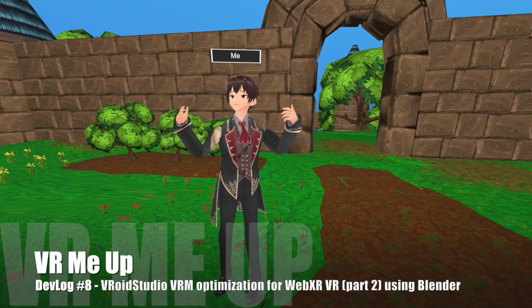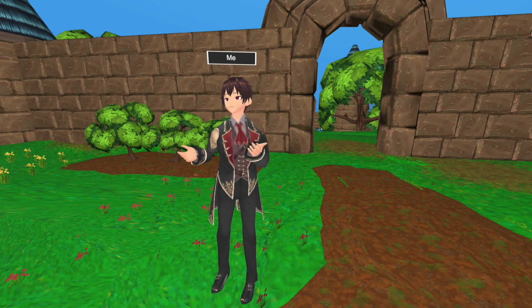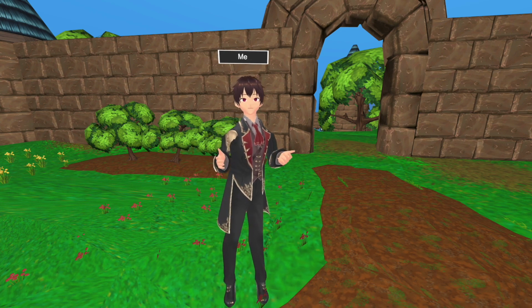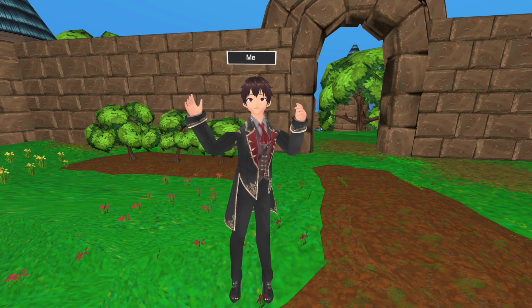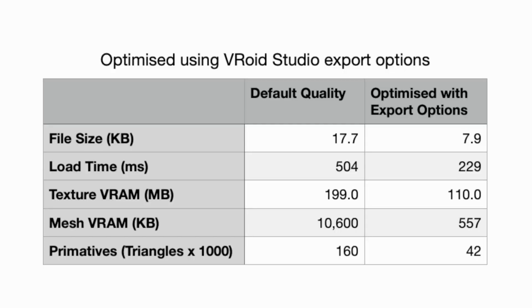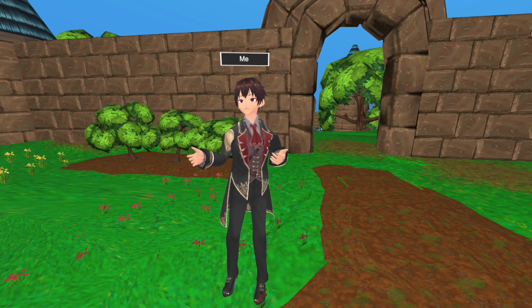This is following on from where I left off last devlog, where I was showing you how I went about optimizing VRoidStudio VRM models so they ran a little bit better in VR. By just setting some of the VRoidStudio export options, we managed to almost halve the file size and load times and significantly save on the amount of memory the models were taking up. So let's see if we can reduce this even more by manually editing it in Blender.